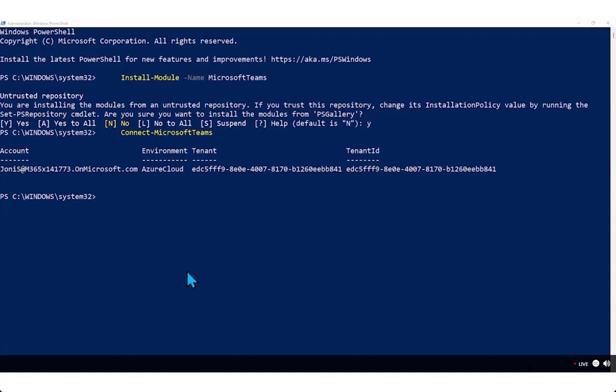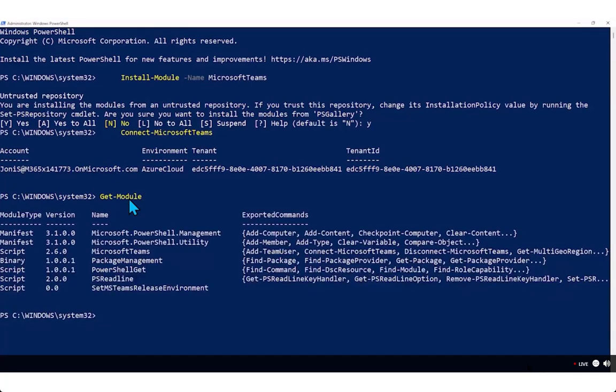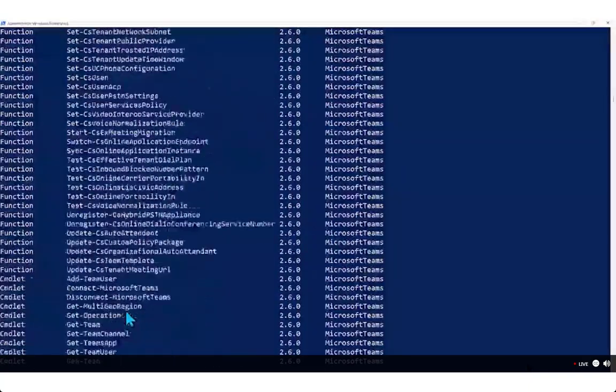We'll run the get module command. This should return a list of modules, and it does. We can see the version number of the PowerShell modules on the left-hand side. Let's get an overview of the available Teams PowerShell commandlets. We'll run the get command, specifying the Microsoft Teams module. So again, we've installed correctly.